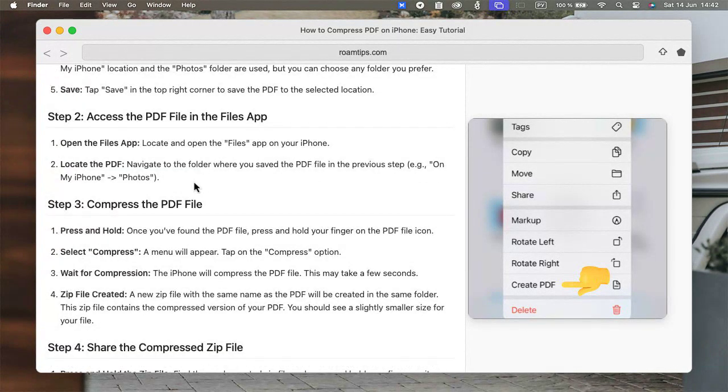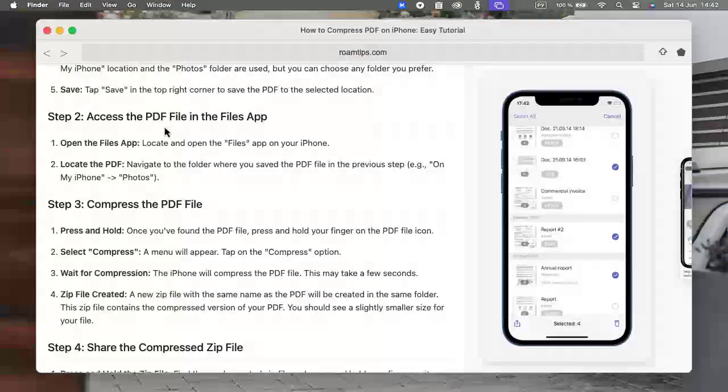Today we will be discussing how to compress a PDF file on your iPhone. The first step is to get that PDF file into your Files app, so we can actually work with it. For this example, I'm going to use a PDF that I emailed to myself.